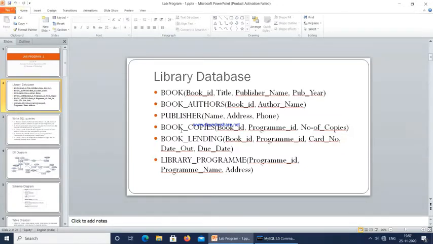Next is book underscore copies. This is going to contain book underscore ID, program underscore ID, and number of copies. If you go to a library, you can find that for each and every book they give one book ID, and then a program ID will be there. Program ID means this book belongs to CS, or this book belongs to IS, or EC, mechanical, civil, like that. For each and every program, one ID will be there. So for example, if there are subjects that are common to two branches, the book ID will be there and the program ID will be mentioned for that, and the number of copies that will be there for that particular book.